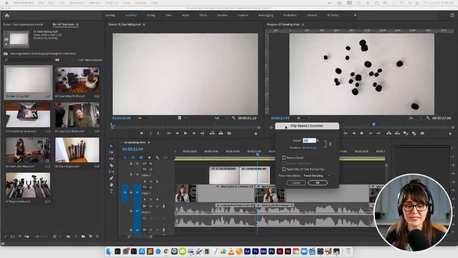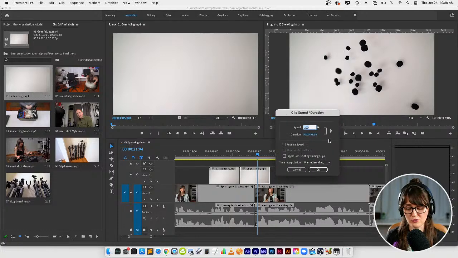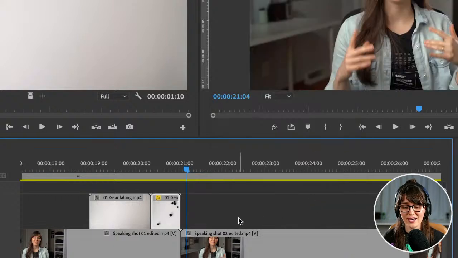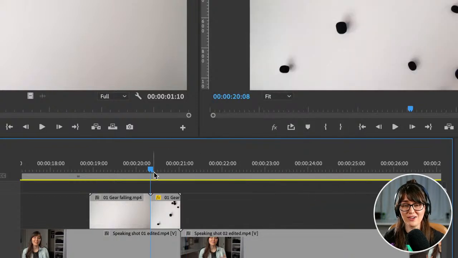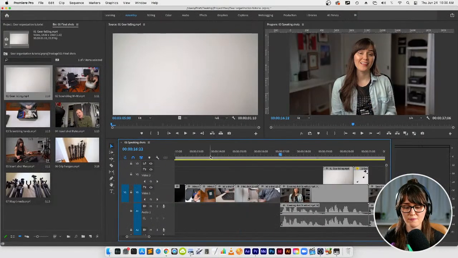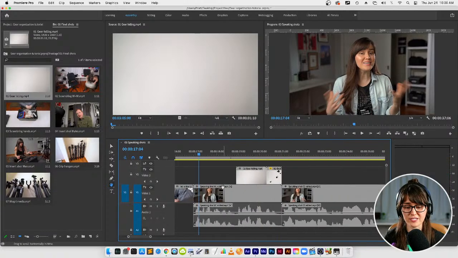All right, this settings window for speed is pretty self-explanatory. So let's just increase the percent of speed. We'll put it at 200%. And then I'm going to check this reverse speed box, and I'll click OK. And then you'll notice because this clip has gotten faster, it's also gotten shorter. And so now let's play this back, and I'll show you what this looks like.